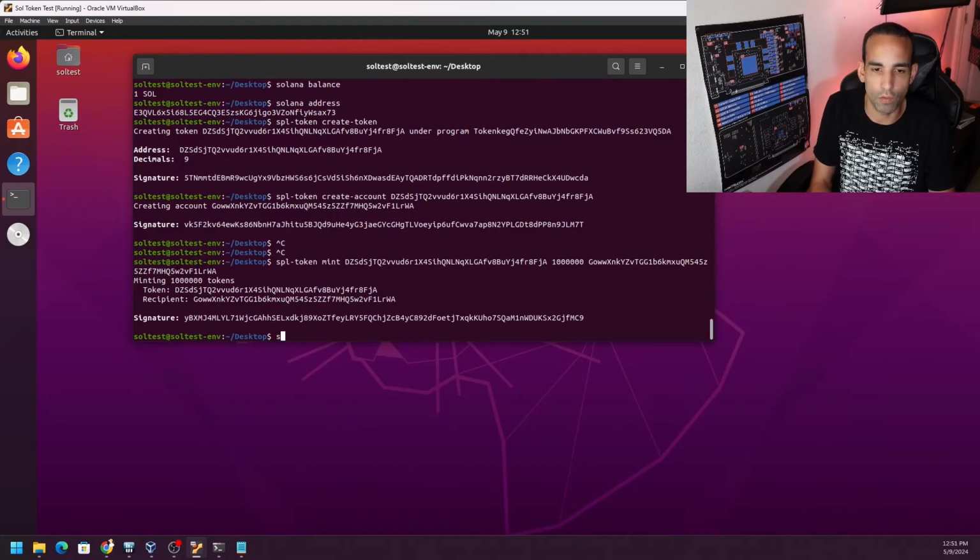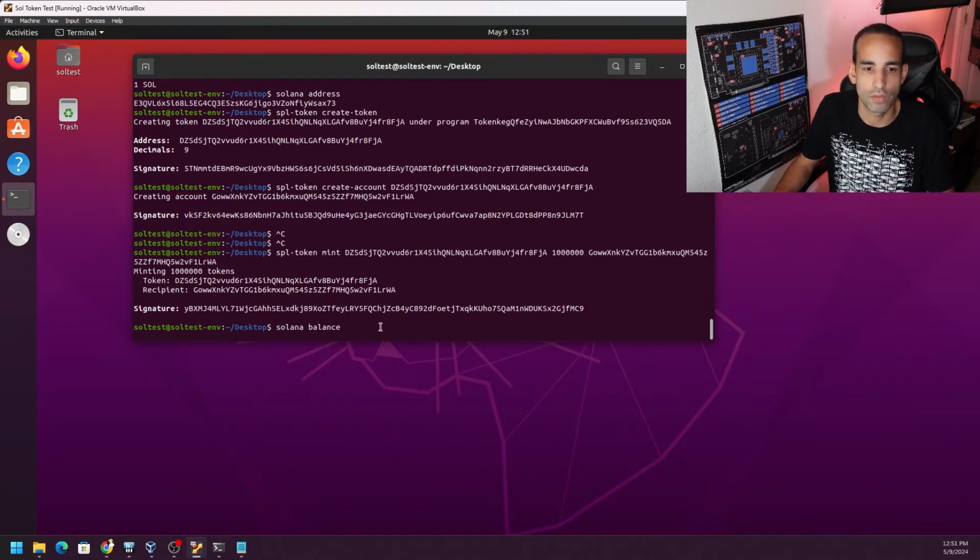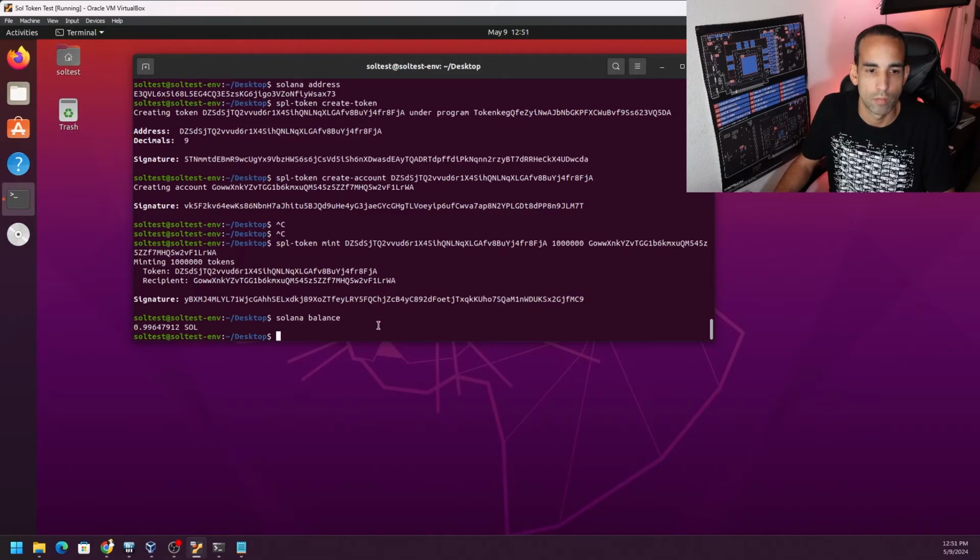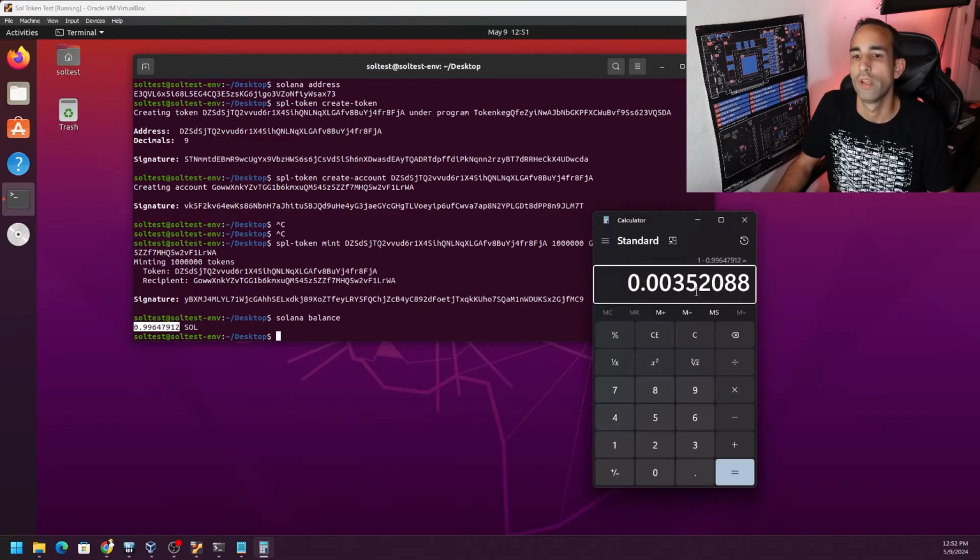First off, we want to see how much we lost of our balance. So solana balance. This is our devnet balance. We had 1 Solana. It's now dropped down to 0.99647912. That was really cheap, guys. So we spent 0.00352088 to create our own token and mint our tokens.